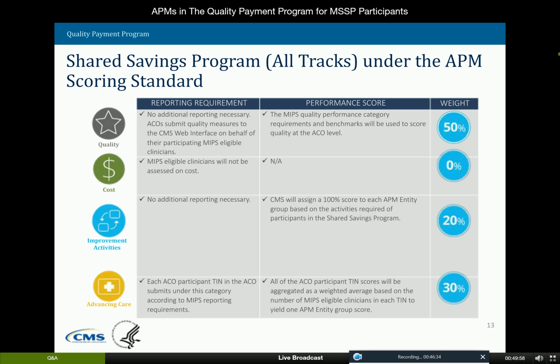The last one is that each of the ACO participant TINs will actually have to report the advancing care information category. So that's something where you will have to actively do something for purposes of the MIPS score. So we'll need each of your TINs to go into the MIPS advancing care information system, and there are a variety of mechanisms that you can do this reporting. We'll refer you to that, and we'll have more information about what that means in the future. But you'll actually have to do that component of the MIPS reporting. So that's the one piece that you'll have to focus on and do the reporting under MIPS. The rest will be taken care of for you passively.